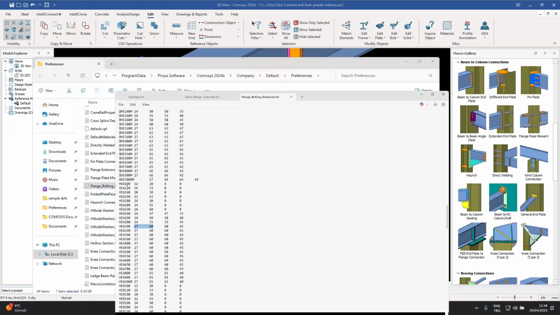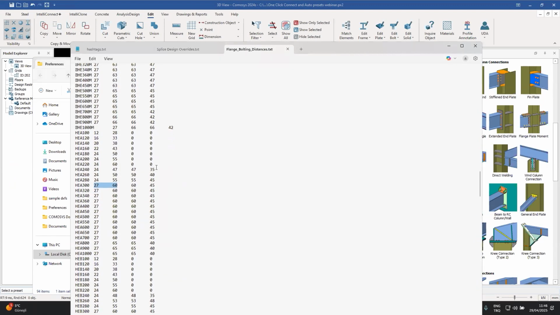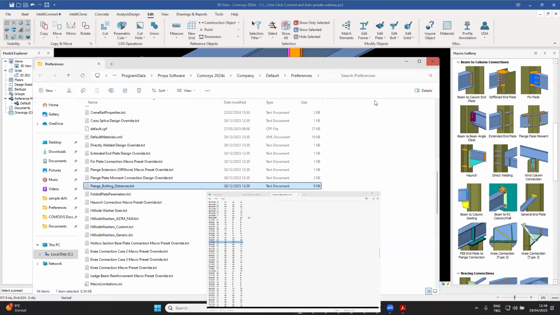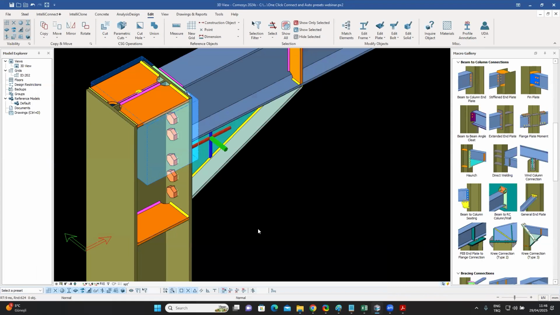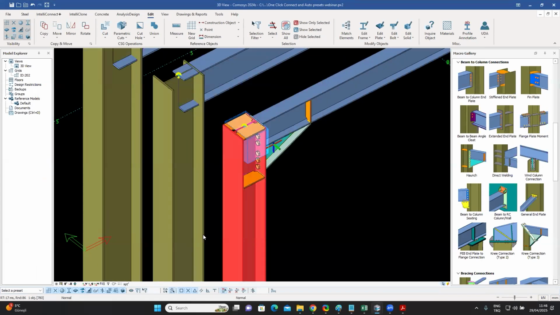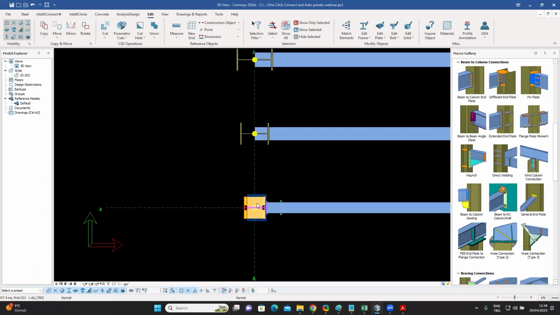If I double click on that, you will see that I have HEA 300, was it? Yes, HEA 300, I think it was. So it says that the distance should be 60 millimeters from the middle, from the axis of the beam. Now to check that, let me first see if this is HEA 300. It is HEA 300. Now let me just go into the plan view.